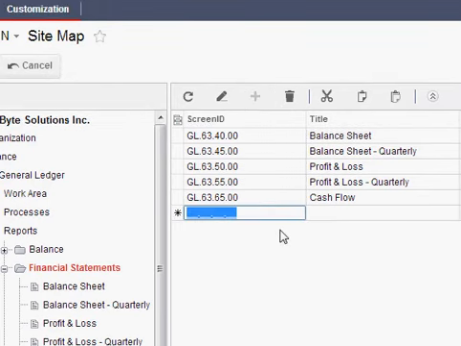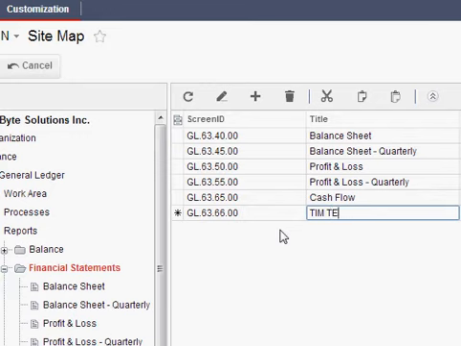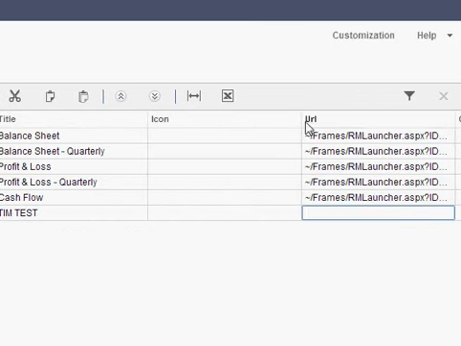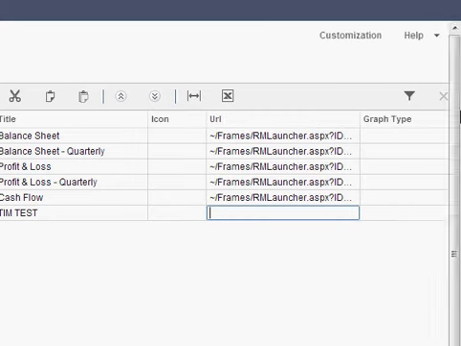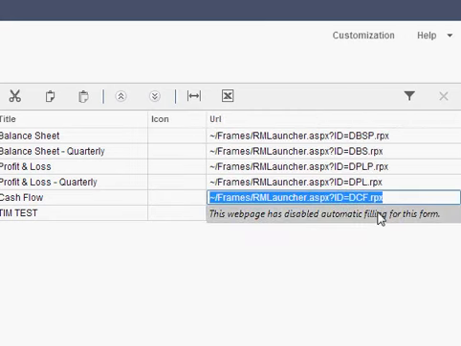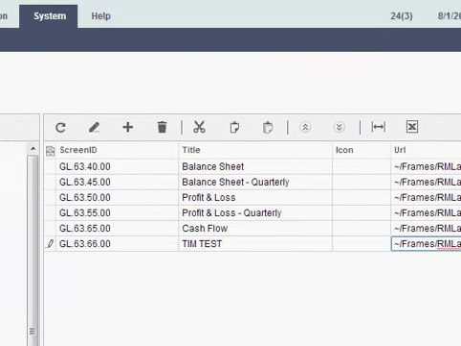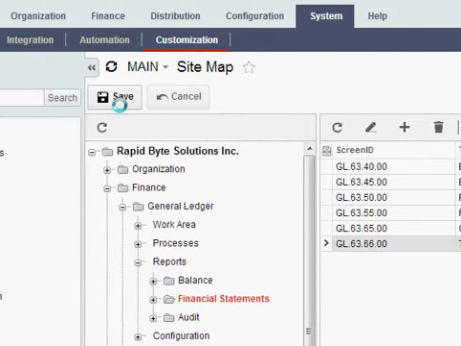And I'll just create a new line, make up a report ID, and call this Tim Test. And then I'll just copy the URL info from one of these other reports and just change the ID portion of it. So I'll just copy that and change just the ID portion to Tim Test. I'll go ahead and save that.